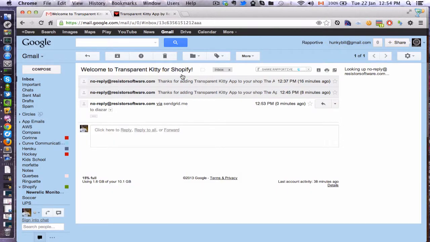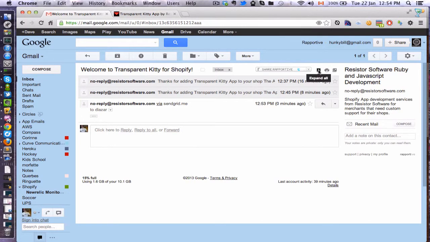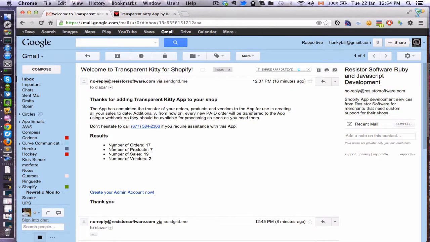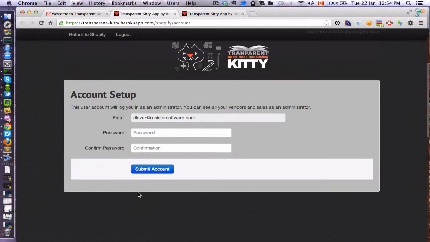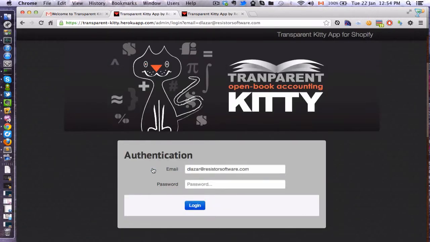When we get our email and our welcome message from the Kitty, we find that it's given us a little summary of our orders, products, sales, and vendors. And it's given us a link so that we can actually create our admin account. As a merchant that owns a shop, I'm going to create a simple login, which will allow me to control the Transparent Kitty without actually being in Shopify. So I create my account, and now I'm an administrator.